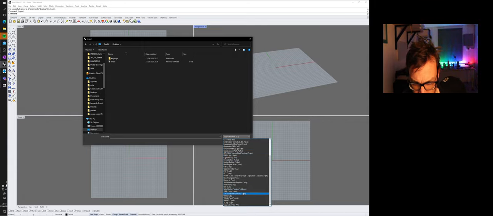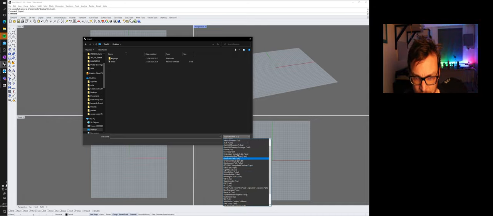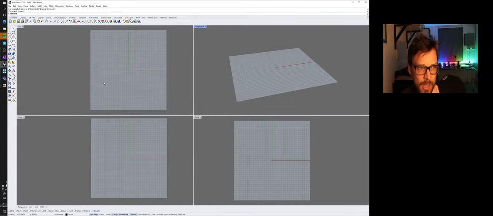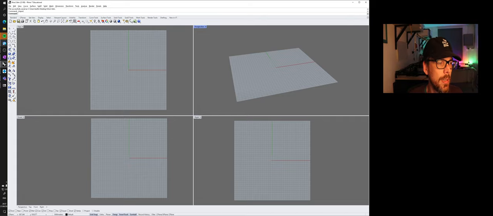SolidWorks, you don't use that. STL, we'll be using STL a lot. So what I use in my workflow is STL, PDF, OBJ, AI, DWG, 3DM. Okay, so we use a lot of those. This is why I love Rhino. It's versatile. It can do so, so much.